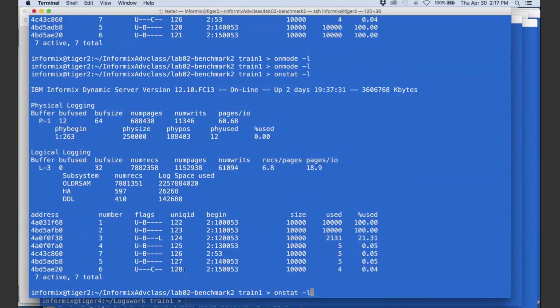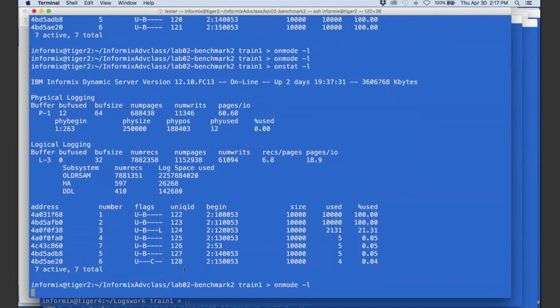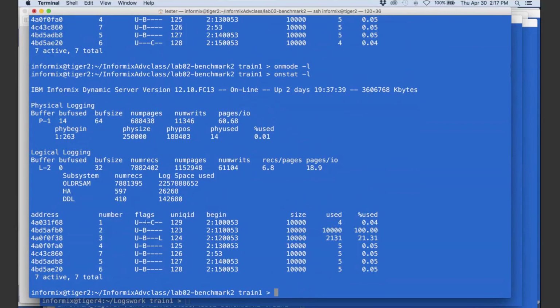Now, if I do an onmode -L, it's going to wrap. And the first log in the list becomes the next log. And it can do that as long as the logs are backed up and all of these are backed up and free.